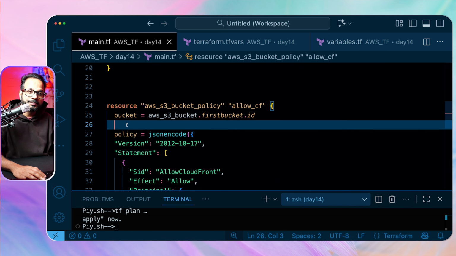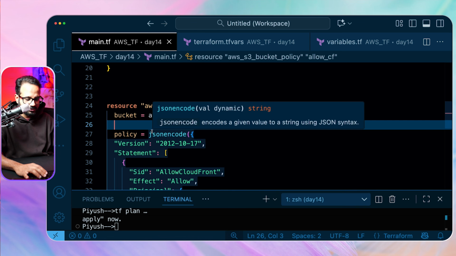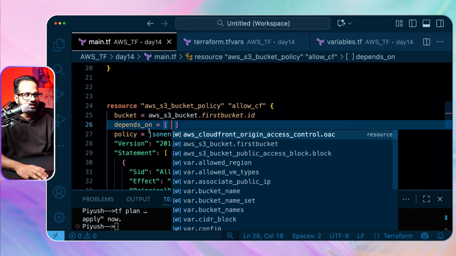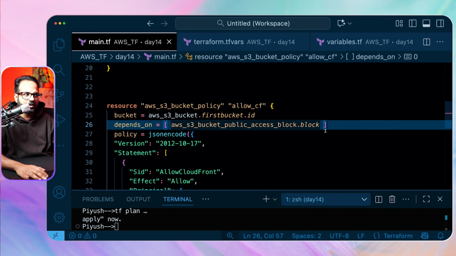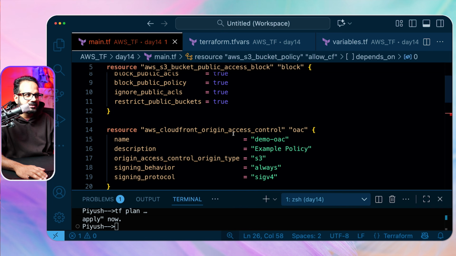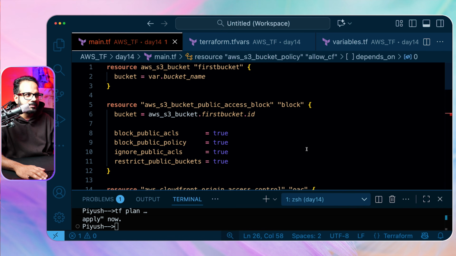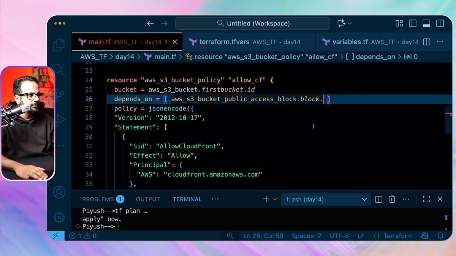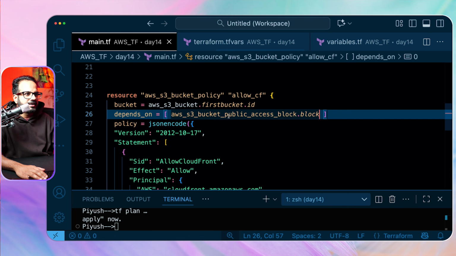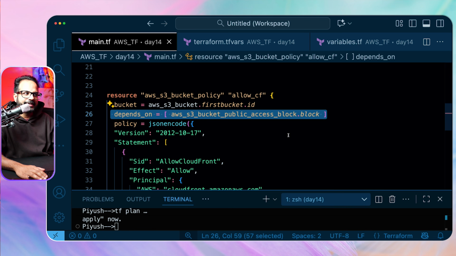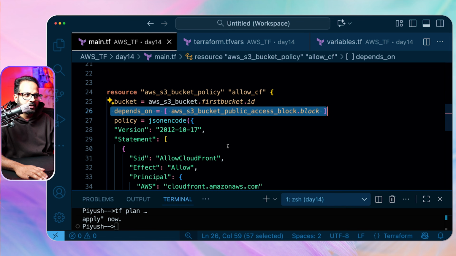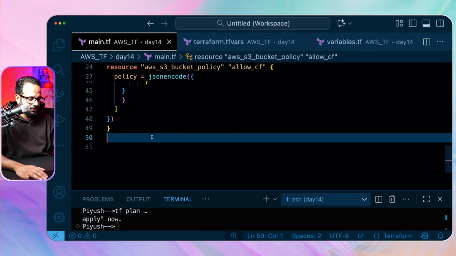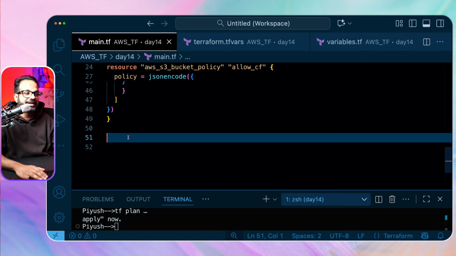But let's add one more dependency on the private access of the bucket as well. So let's call it depends_on, and the depends_on should be aws_s3_bucket_public_access_block dot, what's the name of this? Yeah, it's called block. So this should be good, right? Now we have created an explicit dependency as well on the second resource. So this should do. Now we can just upload the file.